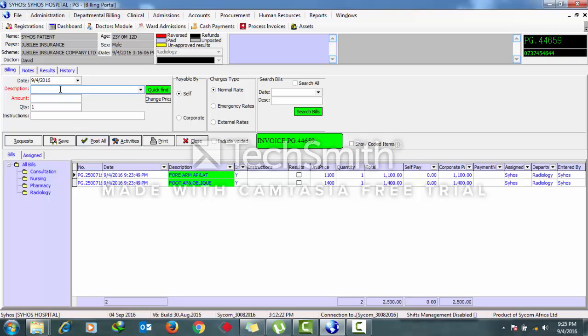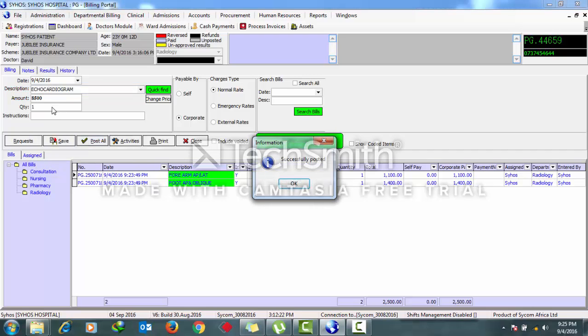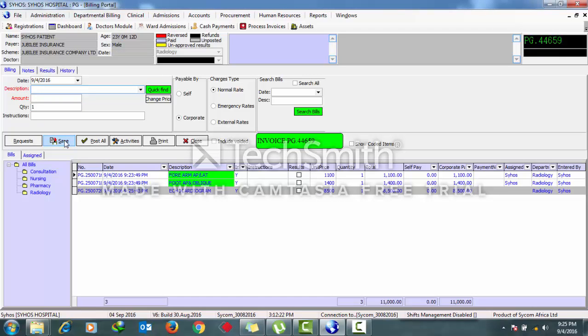Sometimes the patient can just come, they tell you the problem, so you feel like they need to have this test done. So what you need to do is just to come here and do the billing yourself. You can do quick find, or you can just pick the bill here. For example, you see all the bills are here. You can pick this one here, then you save.